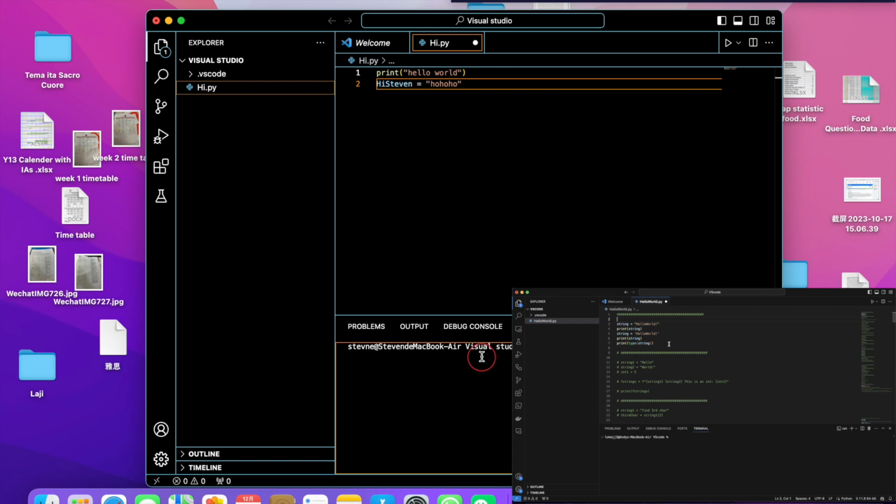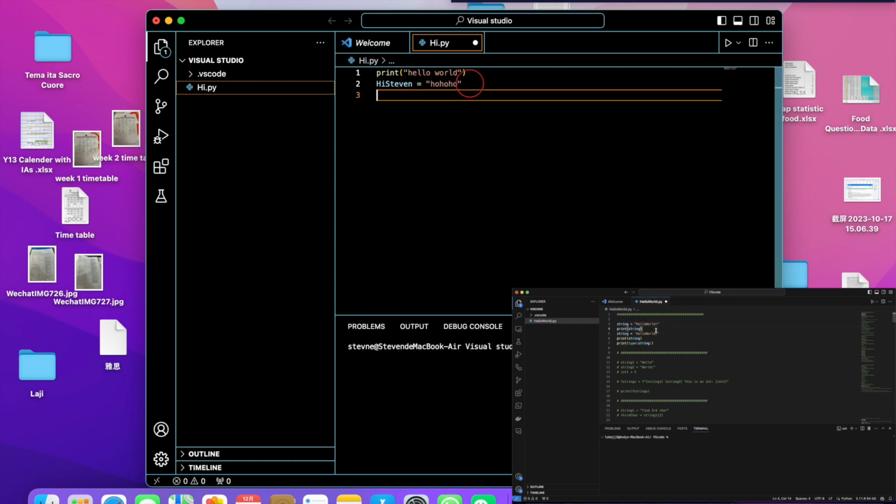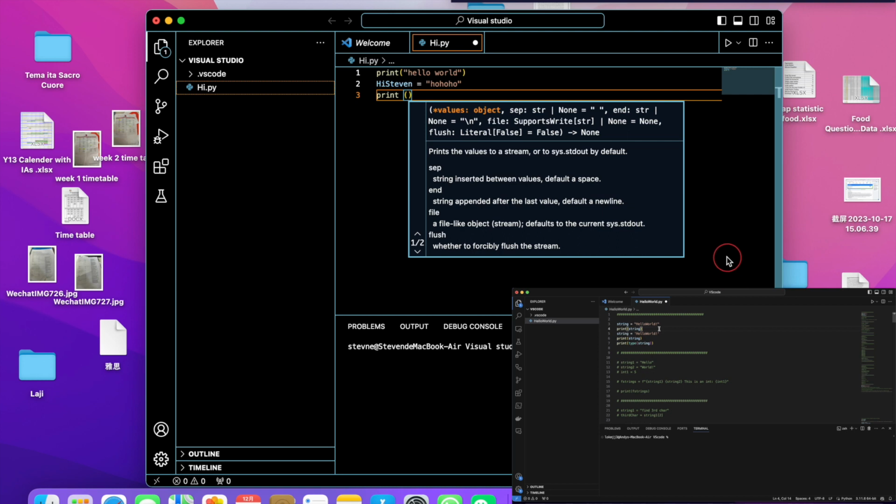Essentially, there's the keyword print, which tells the computer to print whatever is inside the brackets onto the screen. So if we saved some kind of text inside a string, we can say print string, or print and then the name of the variable. Open brackets, and then put in the name of the variable.